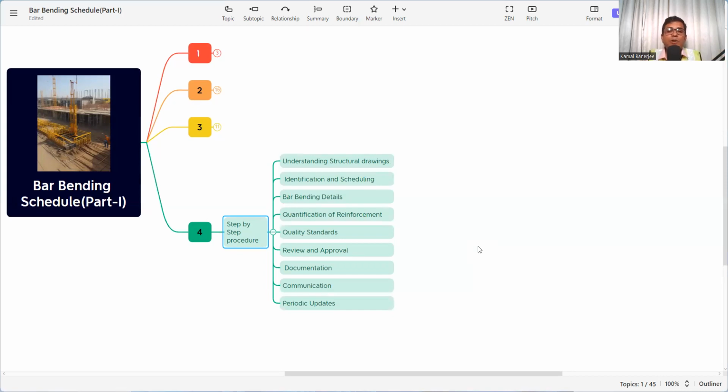Why are review and approval required? Because we have made that one, and somebody has to check, the third party or the client or the consultant or the structural designer, to confirm that it is made as per the design, as per the specification, and as per the code. We cannot forget the code also, which mentions the step-by-step detailed procedure that also needs to be followed whenever we are preparing bar bending schedules.